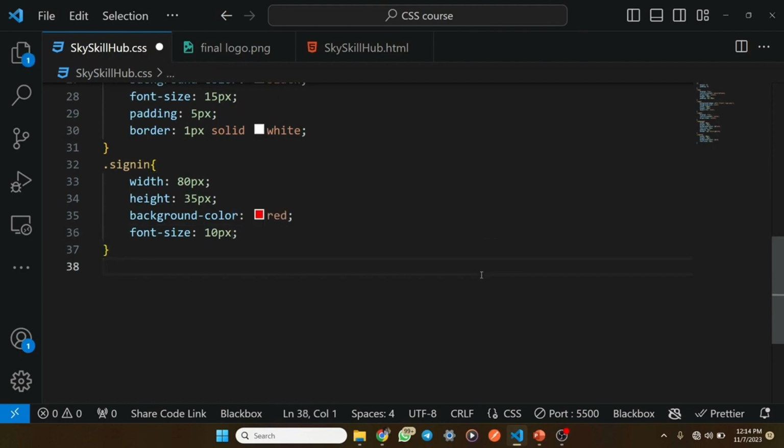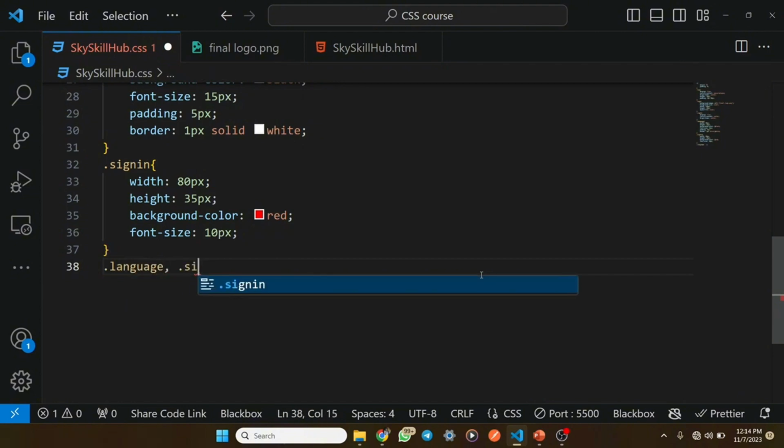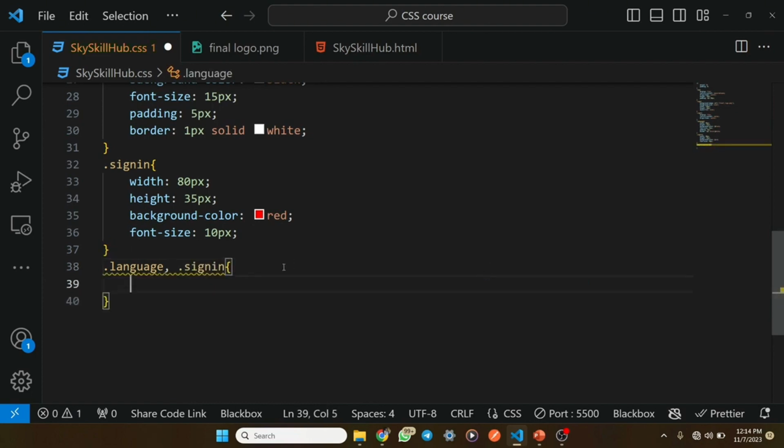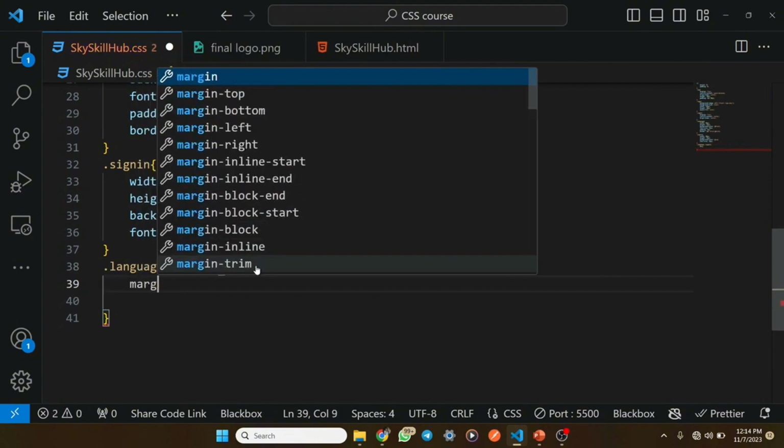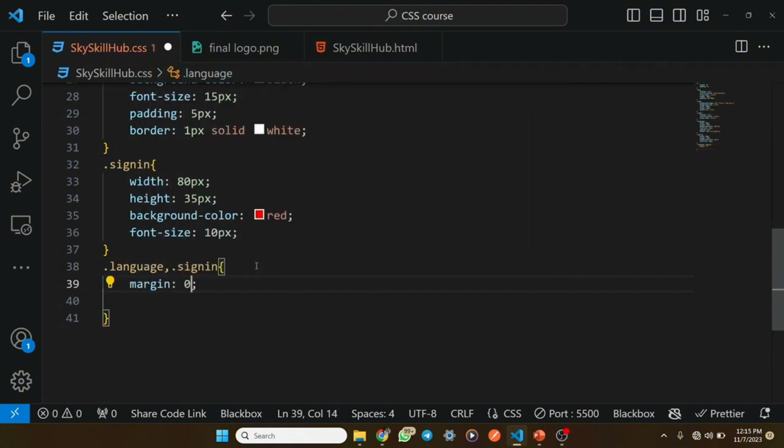So in CSS, you can style two classes together if they are meant to share the same styles. So we can say this, comma, sign in, and we can open it. For this, we're going to have margin of 0 pixels and 10 pixels, right?